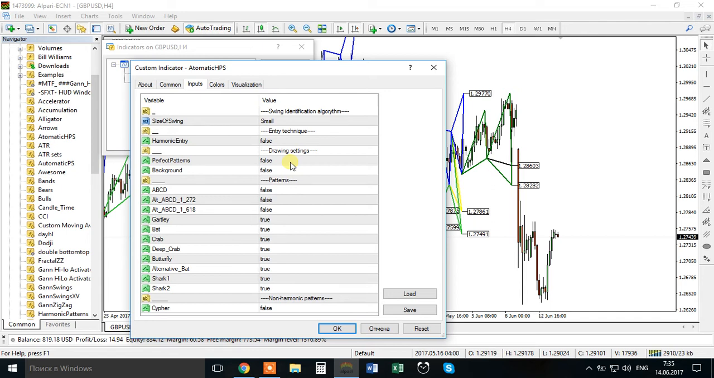So let's just take a bat pattern as an example. A standard bat pattern says that the B point is okay if it is somewhere within 0.382 to 0.5, but it is less than the 0.618 area of XA retracement. And the C point of this bat pattern should lay somewhere within the 0.382 to 0.886 area. So it is the standard rules for bat pattern, yes?